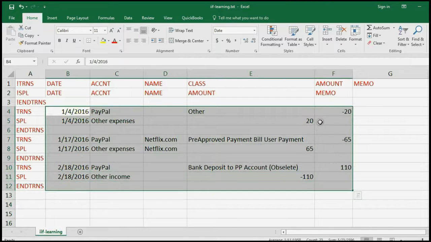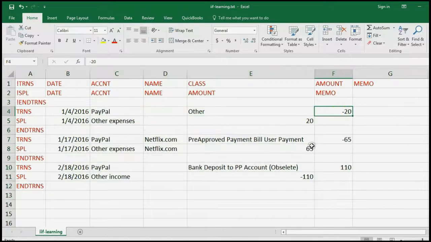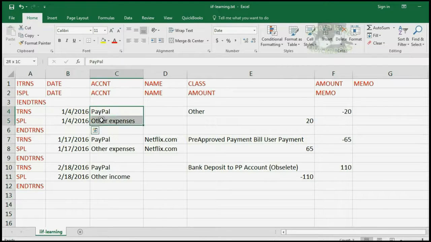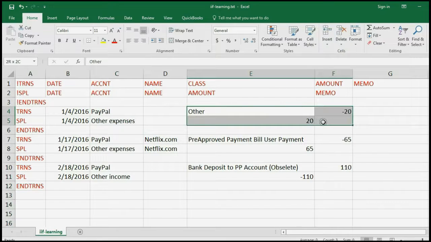And what you're looking at here in amount are the debits and the credits. So as I said a moment ago, you have to understand a little bit about the idea of debits and credits to be able to understand what the IIF file is doing. And basically, here's the data. So this would be the date of the first transaction. These would be the accounts in the chart of accounts that change. And this would be the money amounts of that transaction.